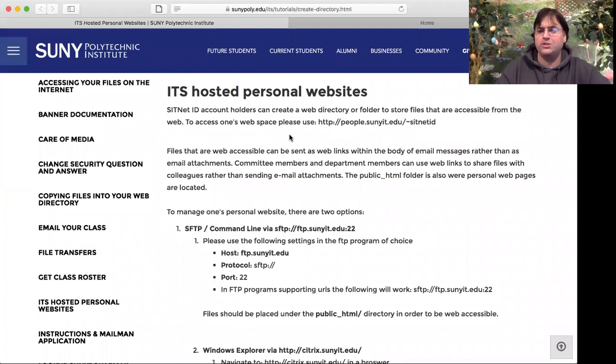I'm going to show you how to take your student portfolio site that you designed in Muse and use the built-in FTP function in Muse to transfer it all over to the section of the SunyPoly website that you're allowed to use. First thing we're going to do is go to the SunyPoly website to get a few instructions. The first instructions we're going to remember is this right here. This is actually how you're going to get to your website once we have it uploaded. Where you see the sitnetid, just replace that with your ID.